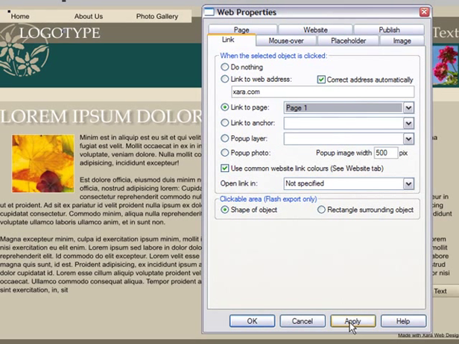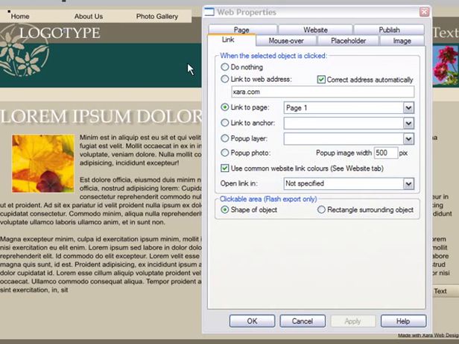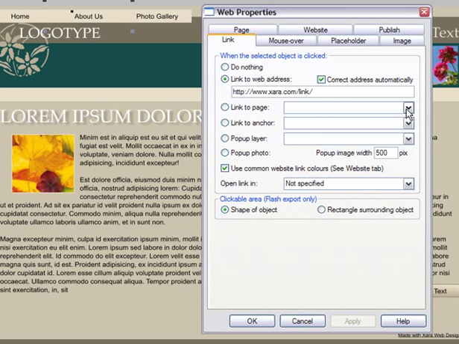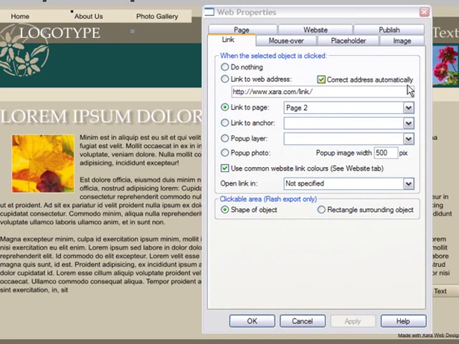If you click Apply, the dialog remains on screen, so you can now select the next button and set the link on that one. Remember to do Update Repeating Objects after any change you've made.